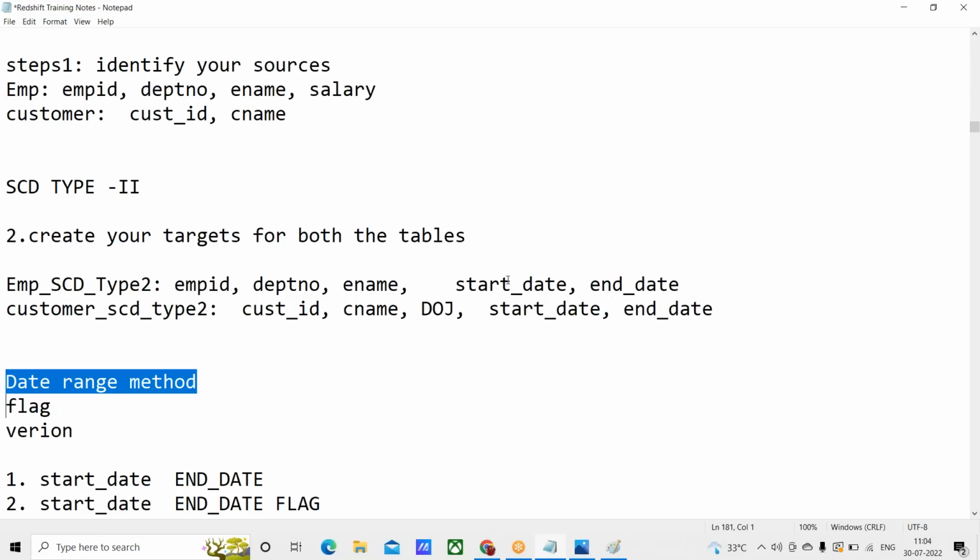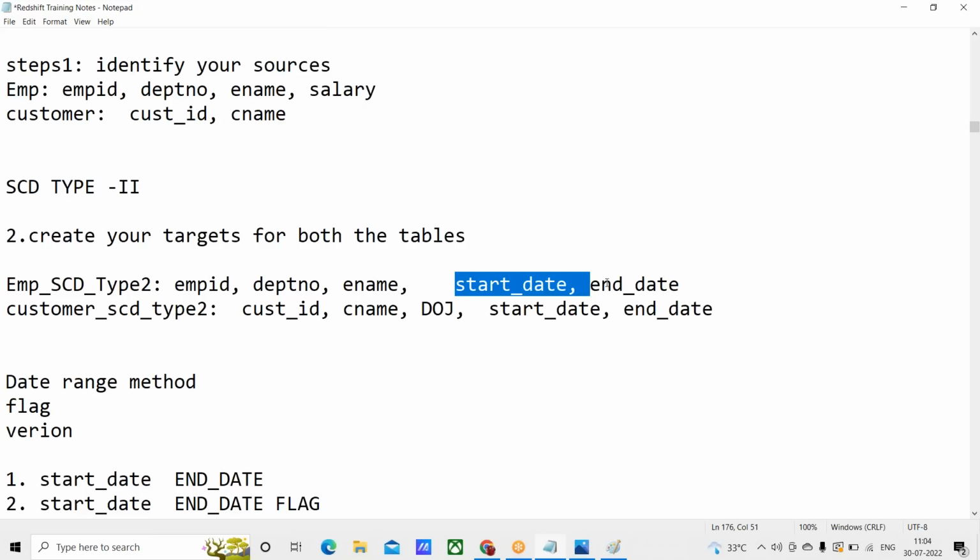Date range means they will add start date and end date, two new columns, to your table. If you're talking about the employee table SCD type 2 implementation, then you will have all the columns of employee, and then you will have start date and end date. Please remember, these two columns are not coming from the source. These two are added by you.